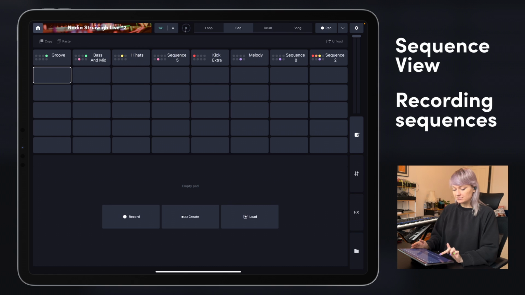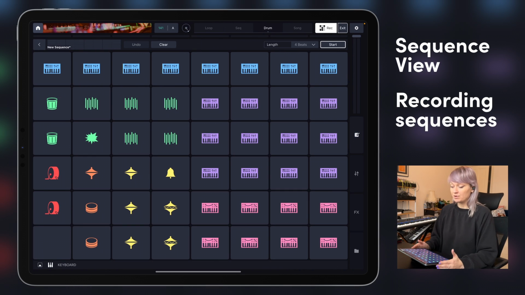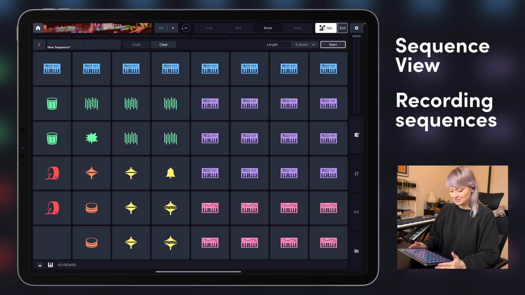So here I just drew it in, but if I go to an empty pad and there's a record button, I can record it. And then it brings me back to the drum view, and here we can change the length in the right top. So we can say, okay, I want to have a 16 beat. So let's choose 8 beats and then I can show it a bit quicker.